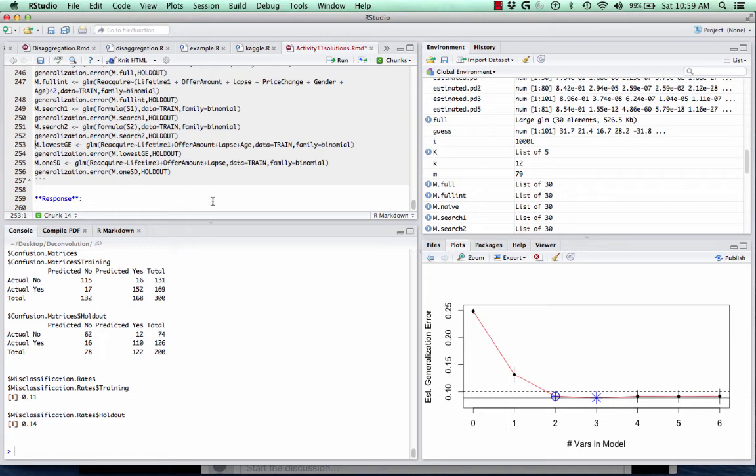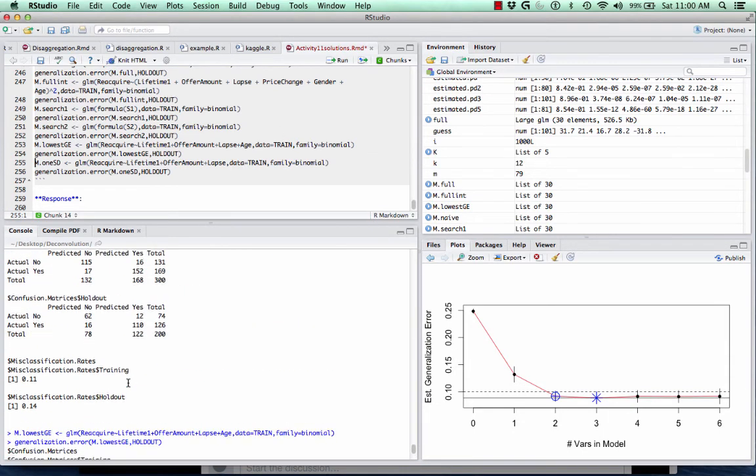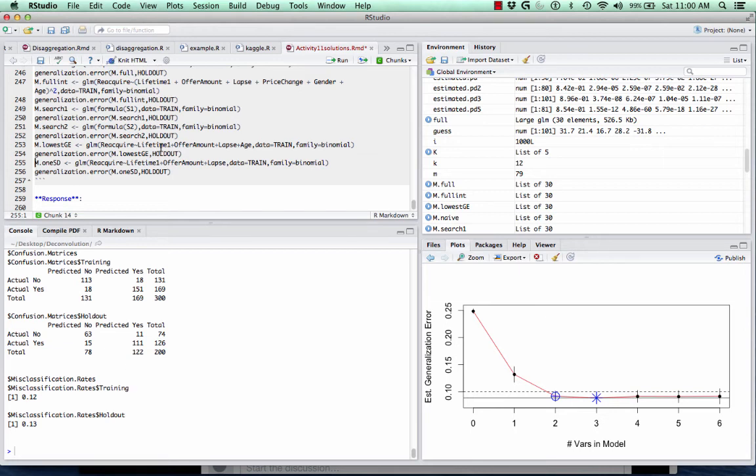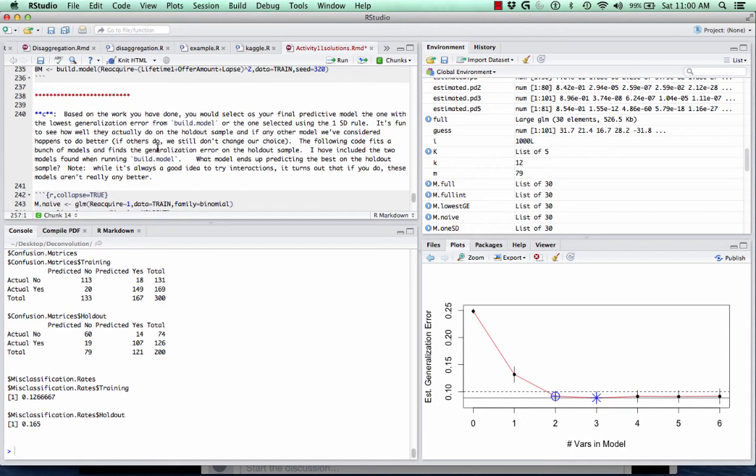All right, so now what about the models that we actually found as we were trying to build one for predictive purposes? So this is one that had the overall lowest estimated generalization error found over our procedure. Let's see how well that ends up doing. 13%, actually better than all the ones so far, so thumbs up for our model building procedure. What about the one selected by the one standard deviation rule? Here we're not considering any interactions. 16.5%, not quite as good here.